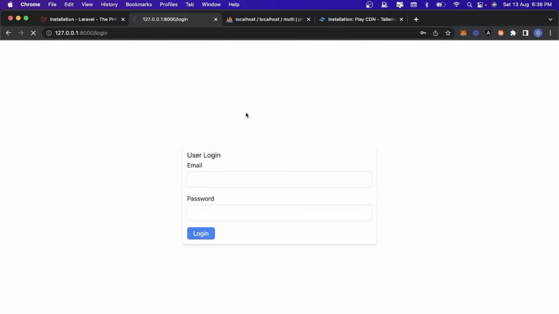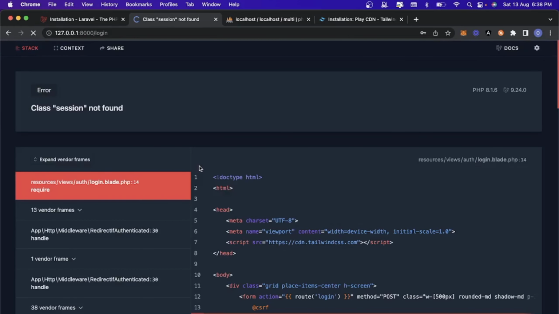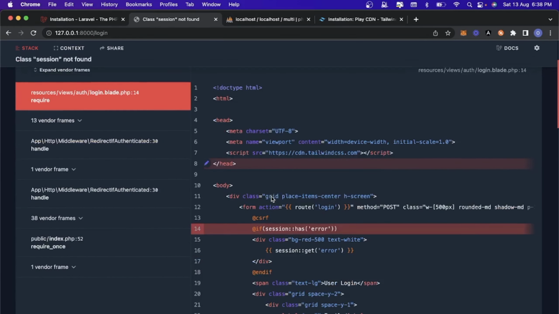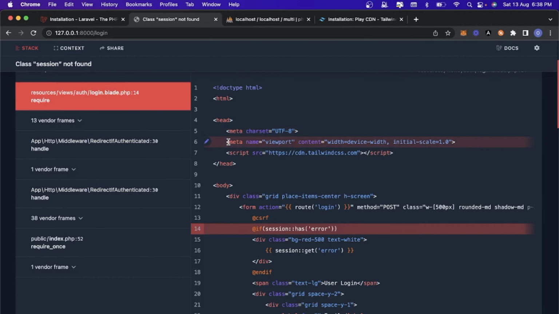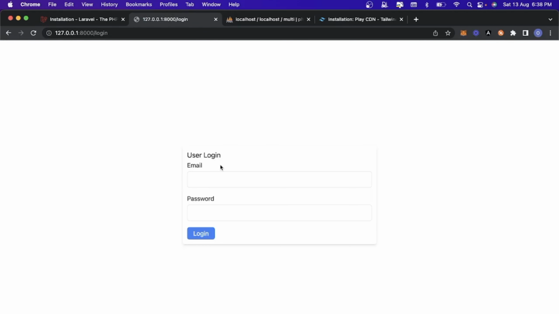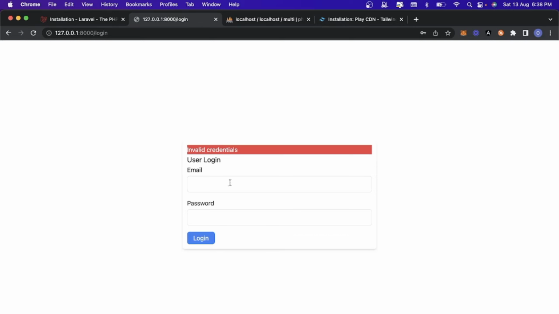So let's go ahead and try this. Reload. Class session not found. Oh, I think it's better we do if session has something like this. Okay, reload. Yep. And let's try a wrong credential because normally we don't have any data in the database. Yeah. So invalid credentials is working now.